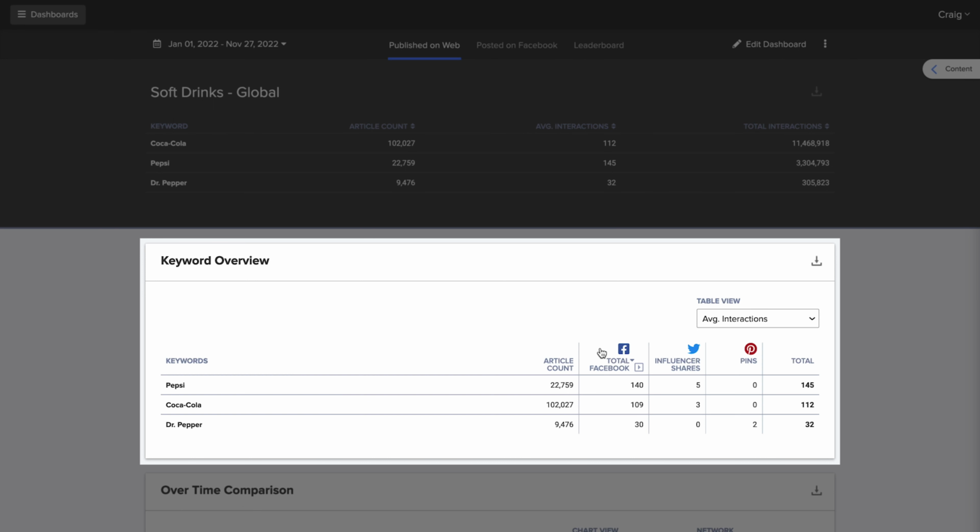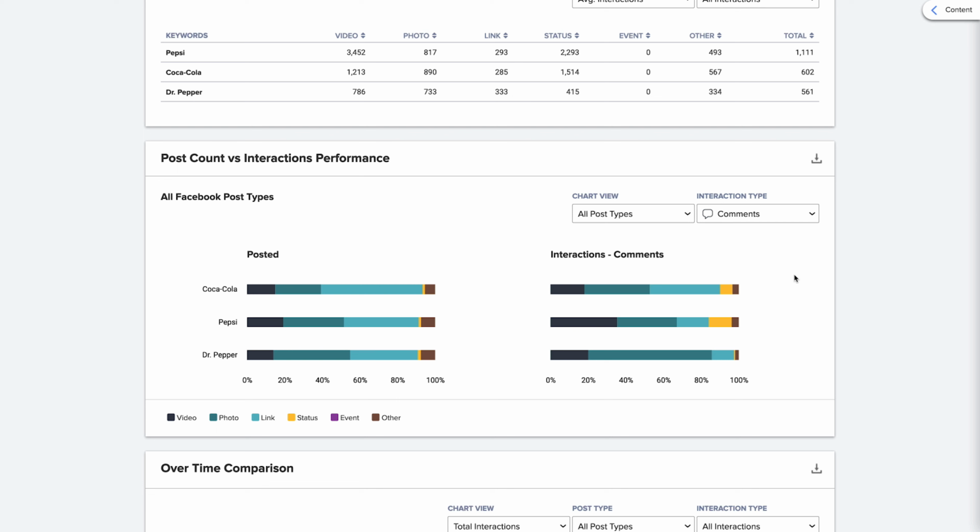But next we have some really great insights unique to Facebook. We can filter by shares or comments, but also by Facebook reactions. Let's see if this big block of high average reactions with Pepsi video posts is a case of love or hate.